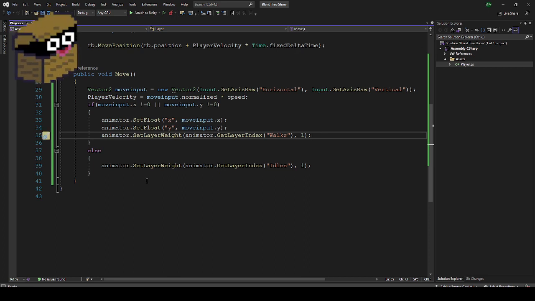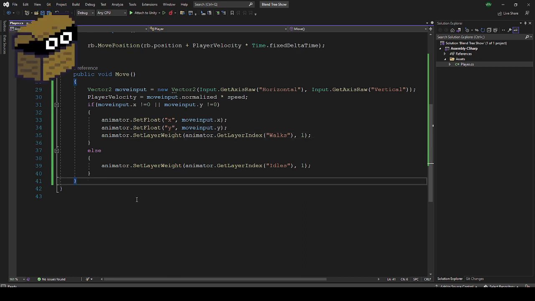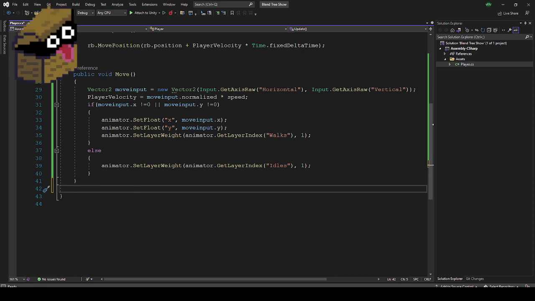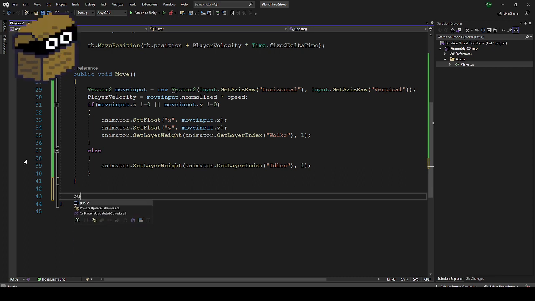Let's do the deactivation actually. Let me do the for loop here. The only problem with this is we may need to do a for loop to counteract that. We'll do a public void active layer.